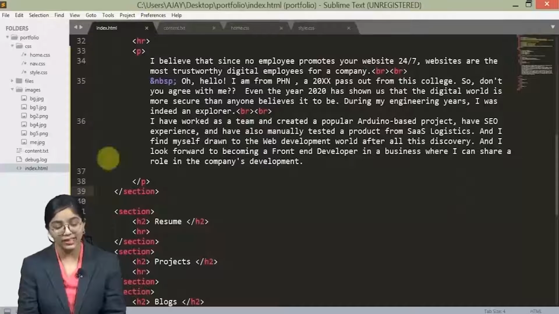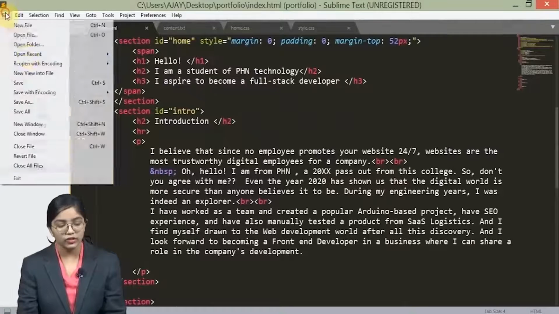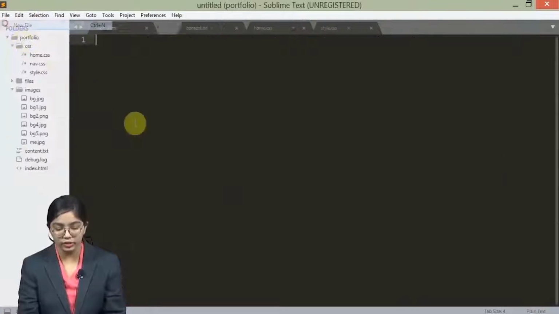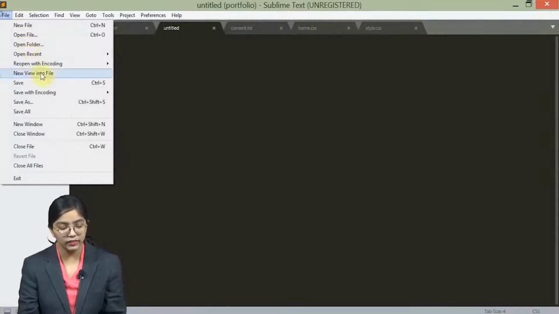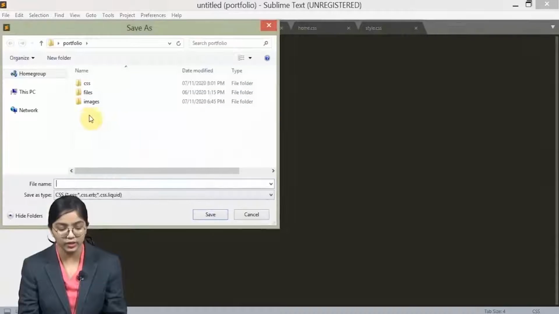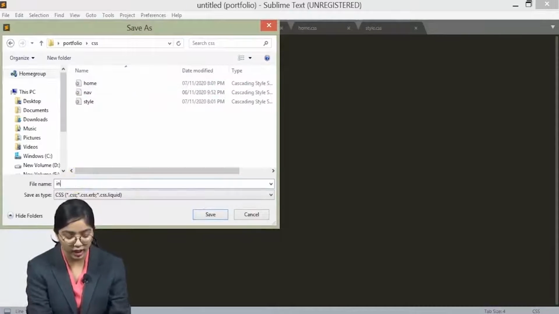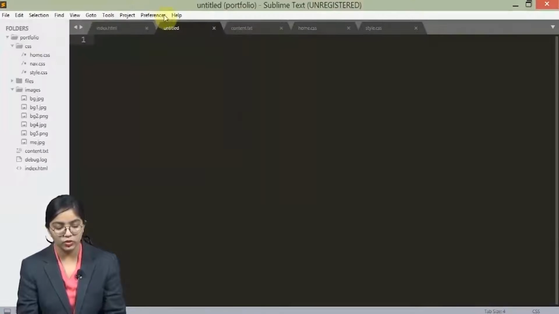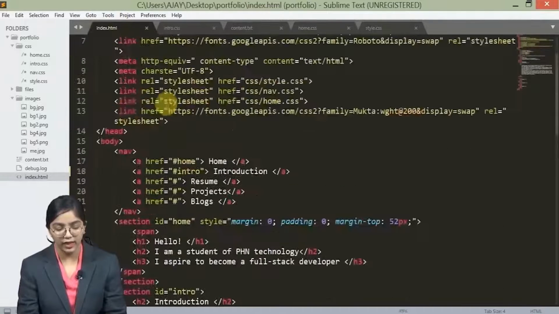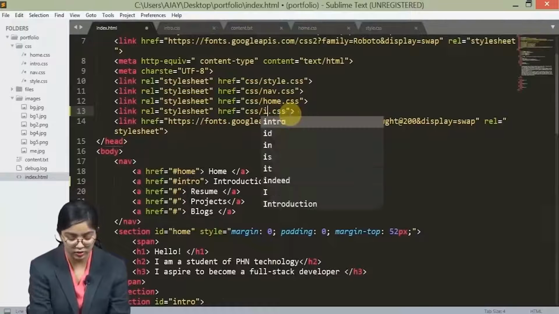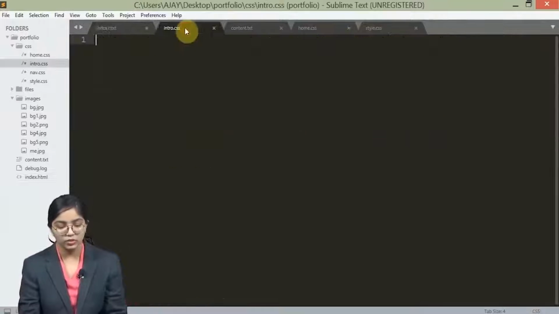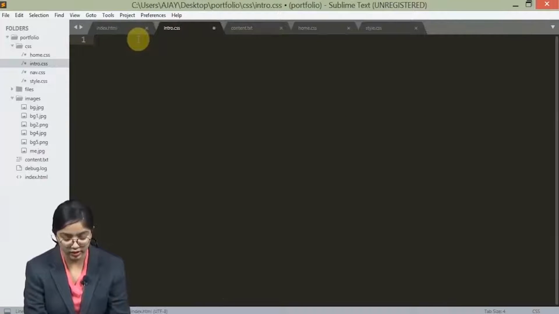Now we need to define some styling for this text. So we'll create a new file, give it as CSS and save it as intro. That is for our introduction. This particular styling file is for our introduction section. We will make sure that we link that CSS file in our HTML document, so I am adding here intro.css. Now let's save this first.